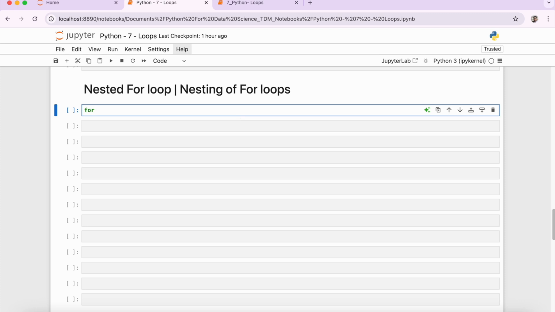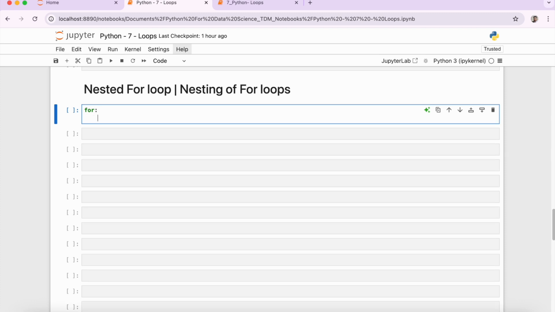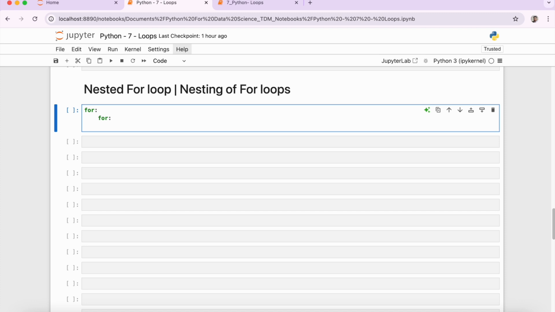So we have a for loop. Inside that for loop you will have another for loop. So this is basically a nested for loop. This will be the inner loop. The inner loop will be executed one time for each iteration of the outer loop. So the first loop would be the outer loop, and the second loop within the first for loop will be the inner loop. And this inner loop will get executed each time for each iteration of this outer loop.